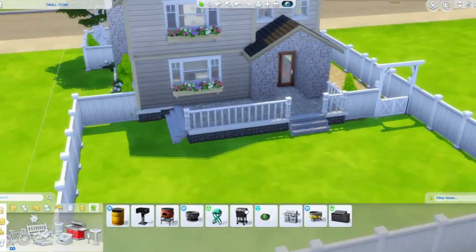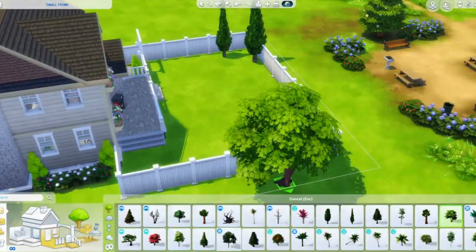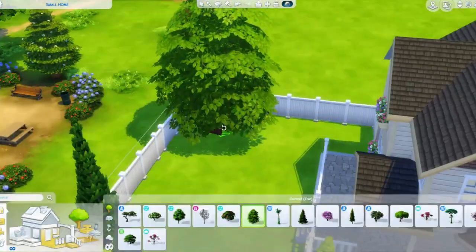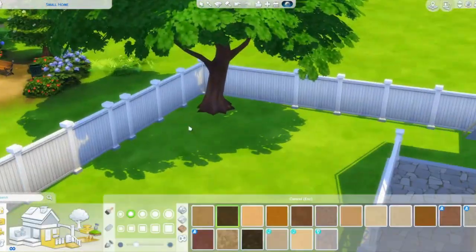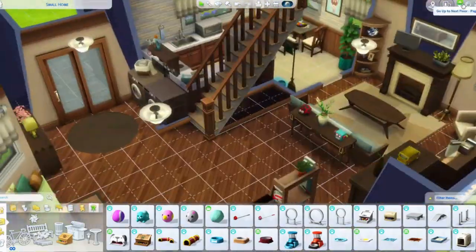And then this is the mom's bedroom. I put a TV in here and lots of curtains as well to sort of fill up the walls. And that's pretty much it. We're on to the backyard.